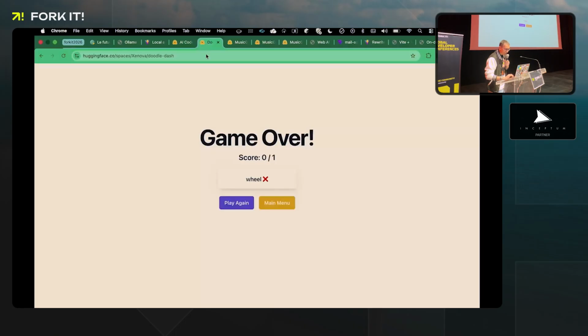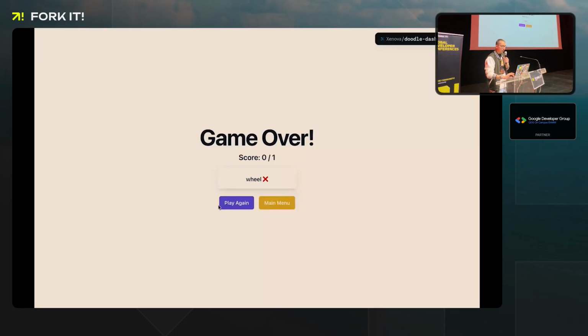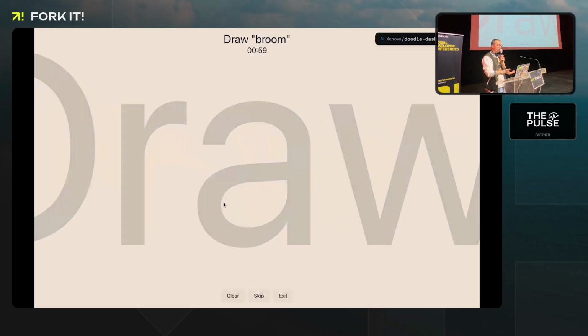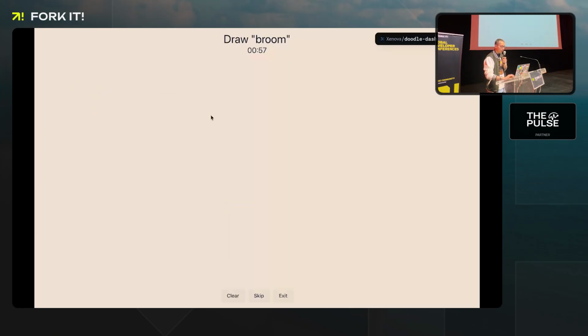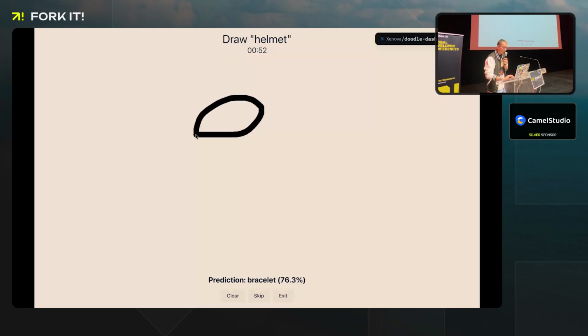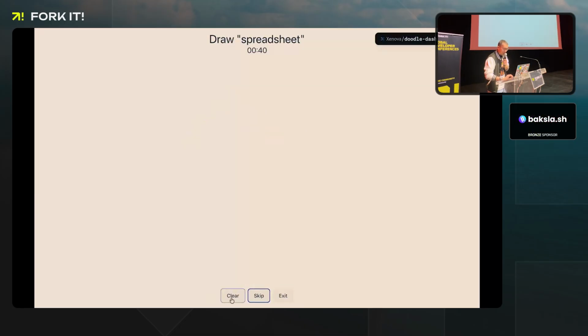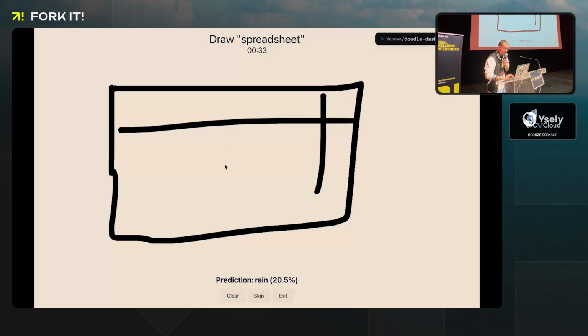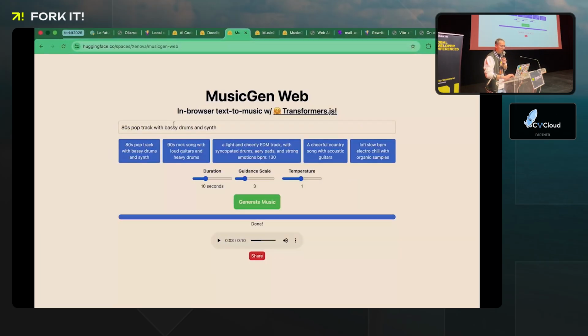Let's try another demo. Please don't judge my drawing skills. It's Doodle Dash. It asks you a word and you have to draw it. So let's draw a broom. Okay, it was correct. A helmet. Talking about RPGs. No, okay, let's skip. But you see the idea. Spreadsheet, oh my God. Prediction, rain, okay, let's go to the next demo.